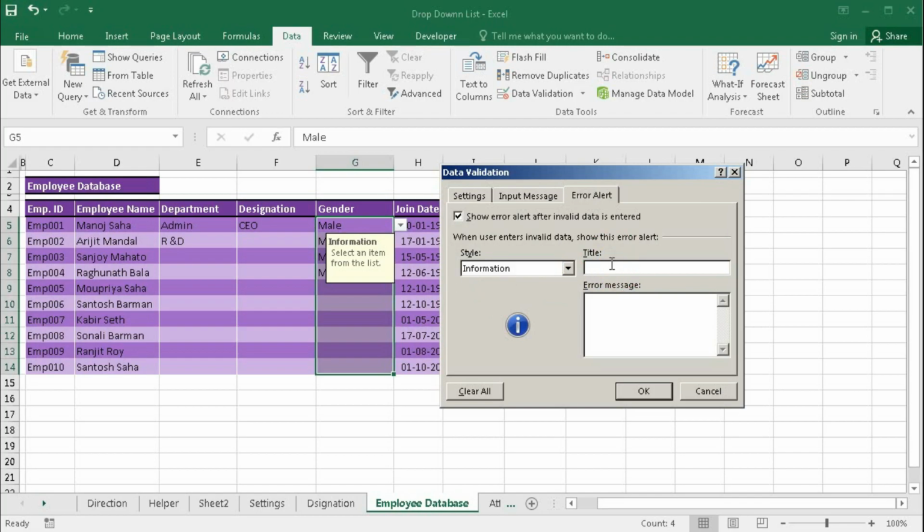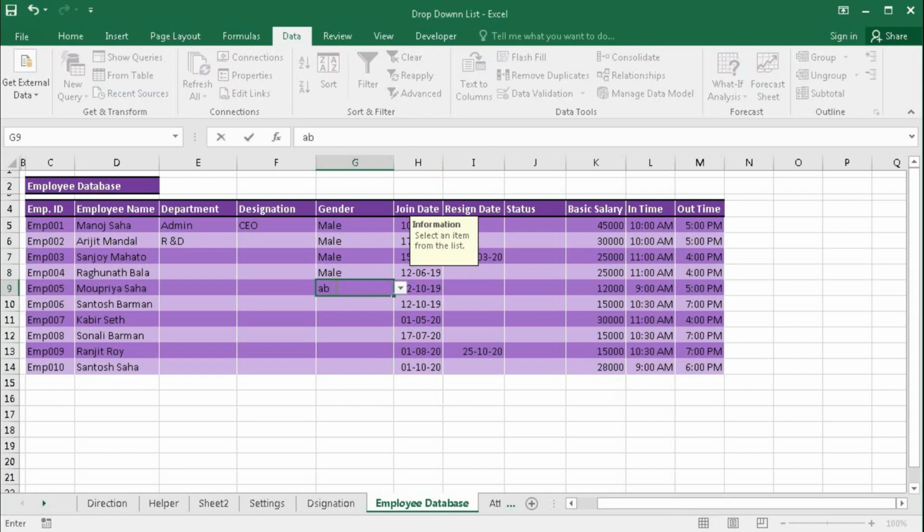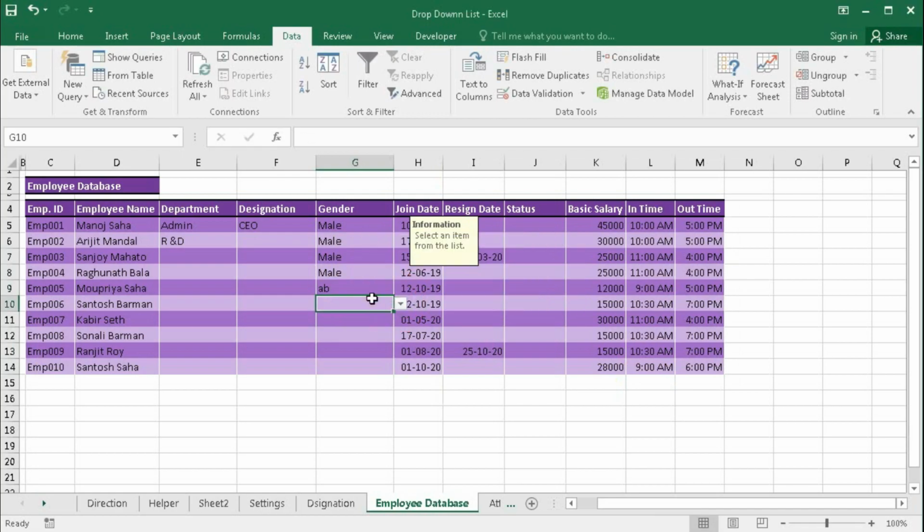Here just give a title "information" and type here "wrong input", then OK. Now here if I type any value, I am moving this message, and here I will type, suppose, AB. AB is not listed in the drop down list, and press enter, then we got an information, wrong input. If we press OK, you can see this data has been accepted, but it is not in the list.